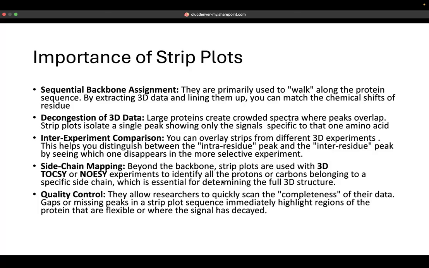Then you can also do inter-experiment comparison. You can do this by overlaying the strips from different 3D experiment spectra to help distinguish between the intra-residue peak and the inter-residue peak by seeing which one disappears in your selective experiment. Aside from the backbone, you can also do this with side chains, with the 3D data from TOCSY or NOESY experiments, to identify the protons or carbons belonging to the specific side chain to determine their full 3D structure.